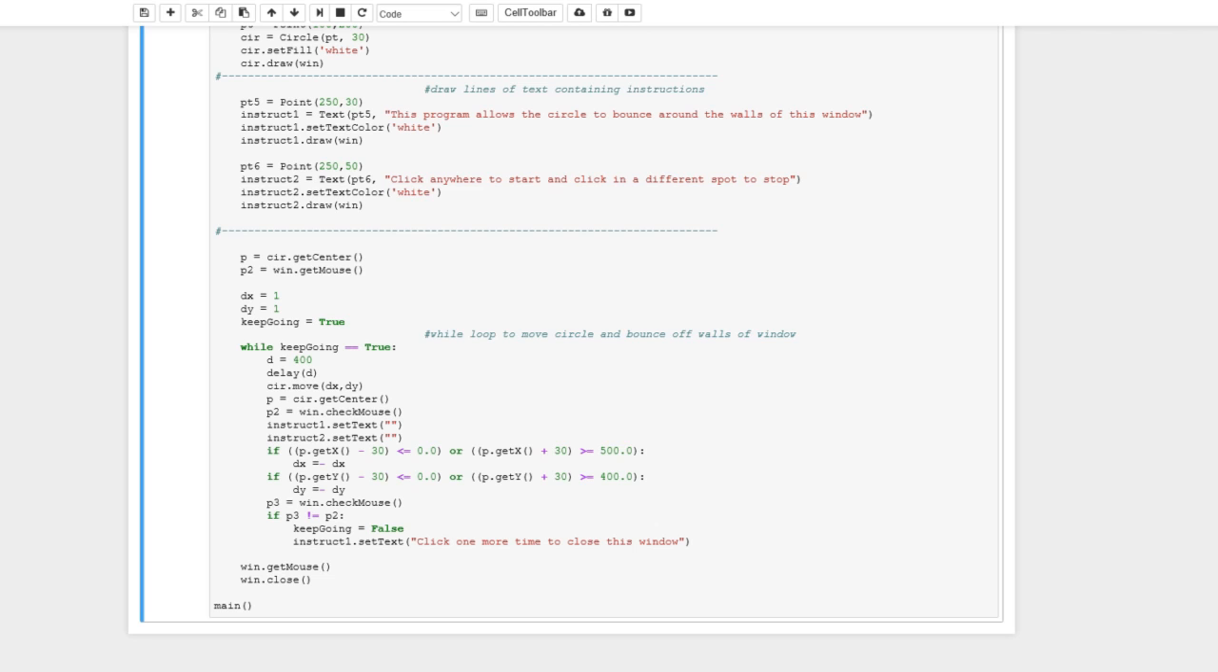And then if you remember, we click the mouse to pause the movement. So we want to check for that mouse event. If that happens, it ends the while loop and gives us that final set of text that asks us to click one more time to close the window, and then we're done. So that's it for this program.